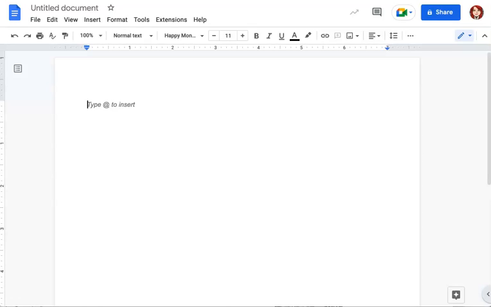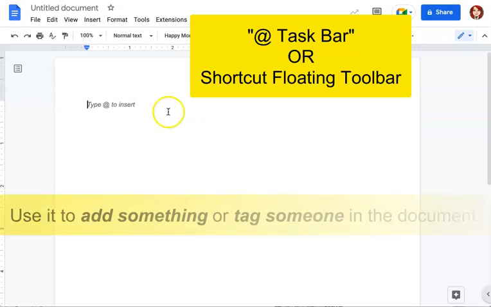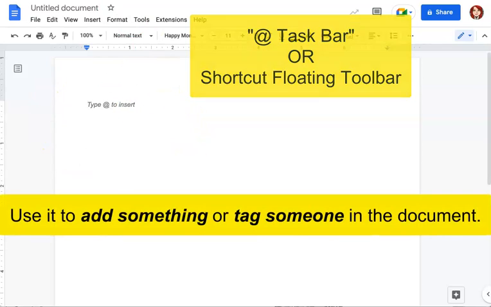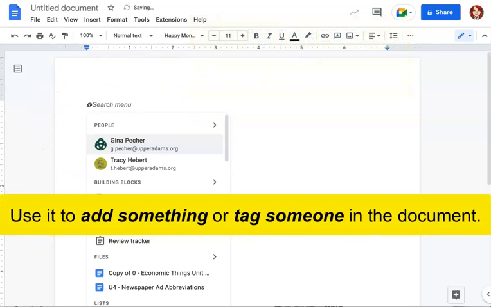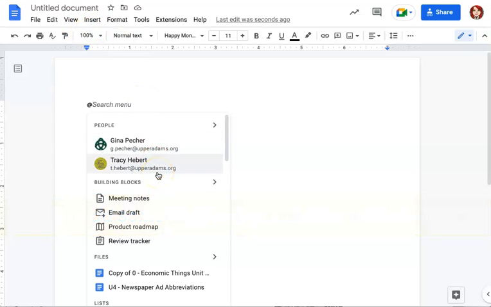This tool is a pretty cool tool. You may have seen this show up mid-school year last year, but we're calling this the @ taskbar. It shows up in a brand new doc, and when you simply type the @ symbol, you get all these tools as a drop down. So they're kind of like quick shortcuts.